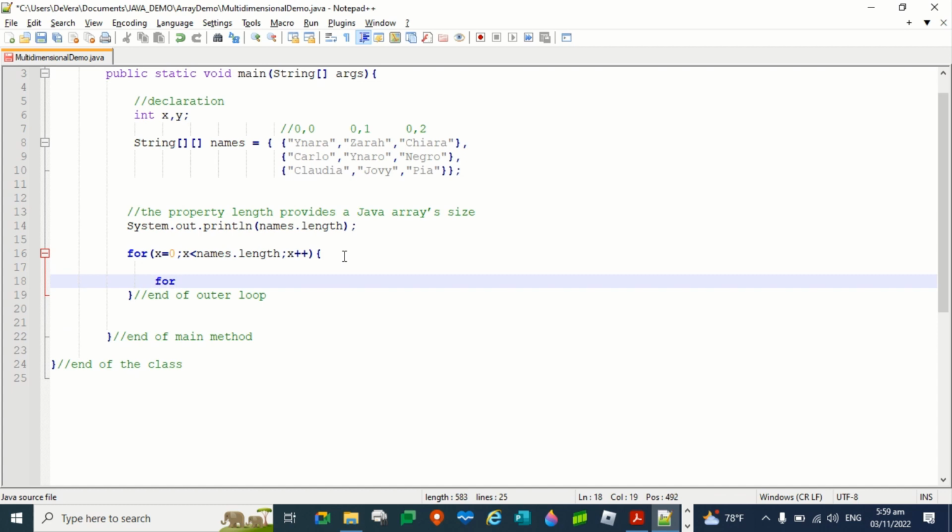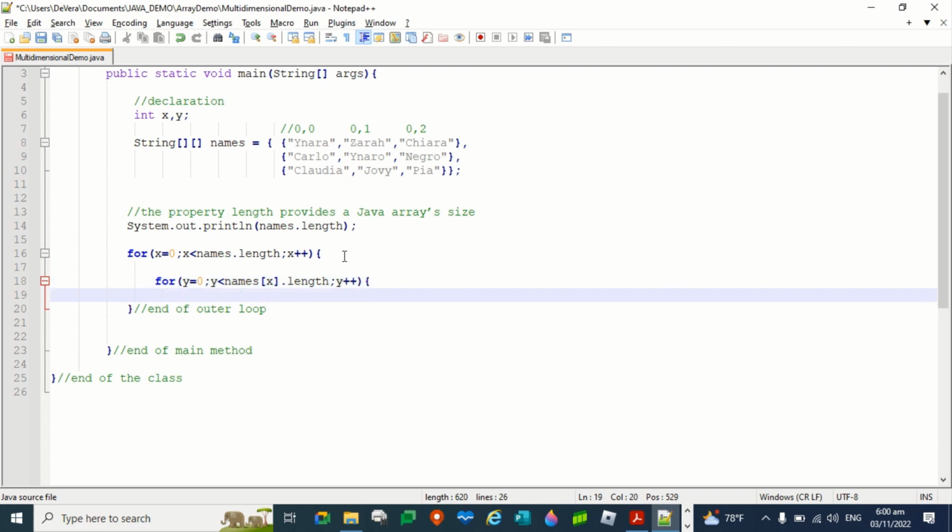So, gagawin naman natin yung column para ma-display natin yung column. For y, 0 pa rin, y is equals to 0. Then, y is less than names[x].length. Bakit sub x? Yung row, right? Okay. Yeah, this is our condition. So, initialization, y is equals to 0. Condition, y is less than names[x].length. And then, lalagay natin dito, y++. Next. Yan. Okay. For code clarity, lagay natin dito, end of inner loop.